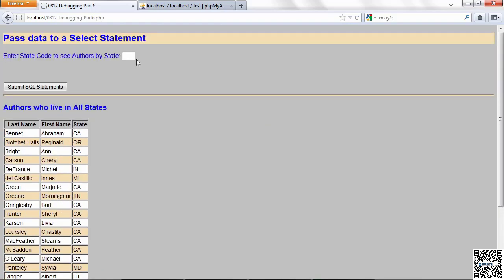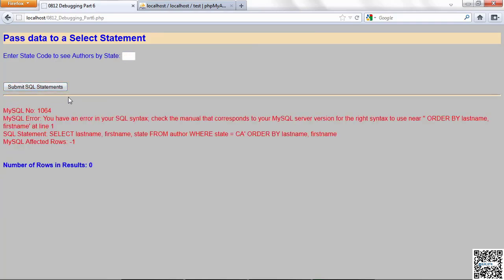All right, let's try running this. Let's see all authors by state. Okay, so I'm going to look for the authors that are just in California. Okay, and I'll submit the SQL statements. Uh-oh, you have an error in your SQL syntax. Check the manual. It says near. Okay, this is what I'm looking for. Look for the right syntax to use near order by last name, first name at line 1. And then here it shows us the select statement. Select last name, first name, state, seems reasonable, from author where state equals California. Order by last name, first name.